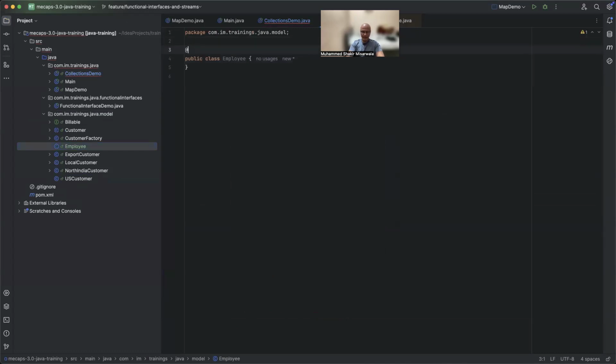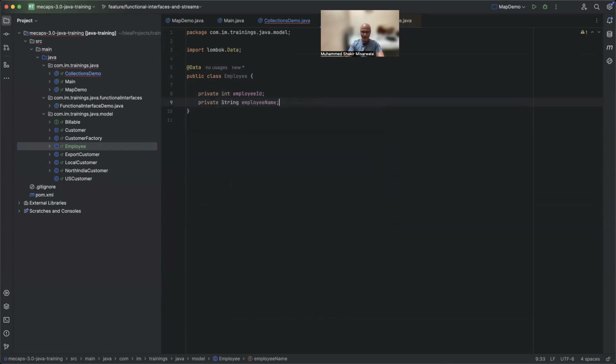And here also I'll write @Data. You remember from Lombok @Data? Now, since I have given @Data, I don't have to generate getter and setter methods. I don't have to write my equals. I don't have to write the hashCode. All of that will be available. So I'll say employee ID, and a string employee name. So I'll just say name, and employee ID is fine. I'll just keep two properties for now.